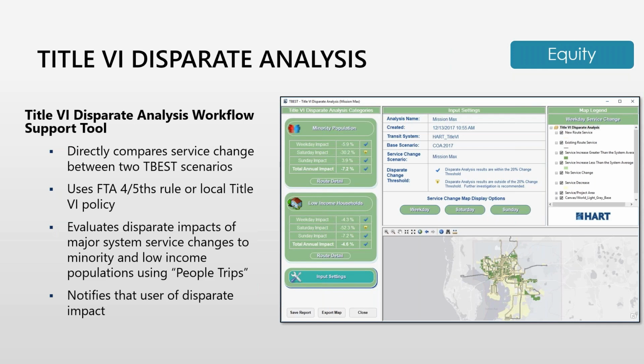And so you can see the check marks and then total annual impact for minority and low-income households. And if you have your check mark beside your annual impact, that means you're good. If you have a caution, then you might want to go back and look at it and do some reconfiguring of your network to make it more equitable.